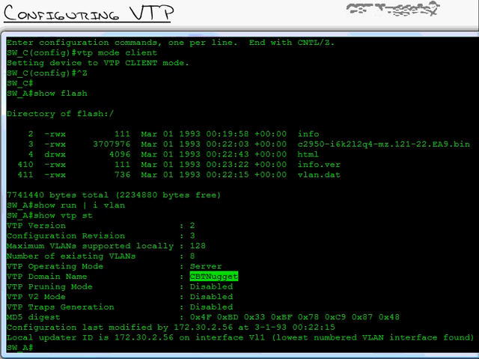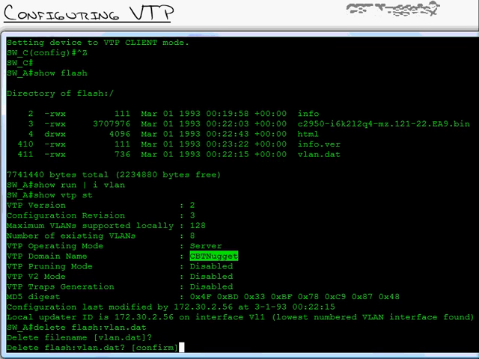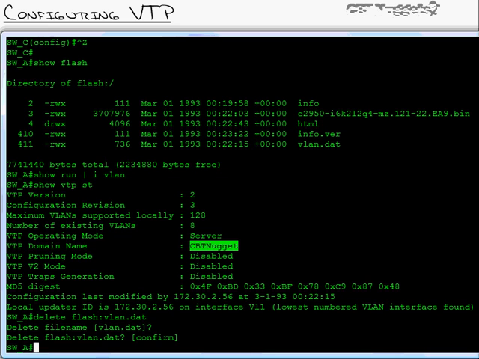Delete the VLAN database file. Do a delete flash:VLAN.dat. It'll ask you to confirm. Run through a couple times, enter, and confirm it. You will have to reboot the switch to clear everything out because it's still in RAM.